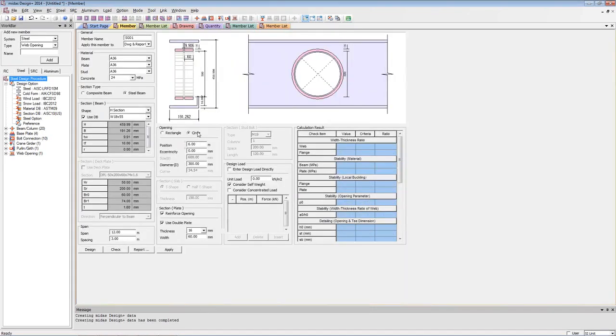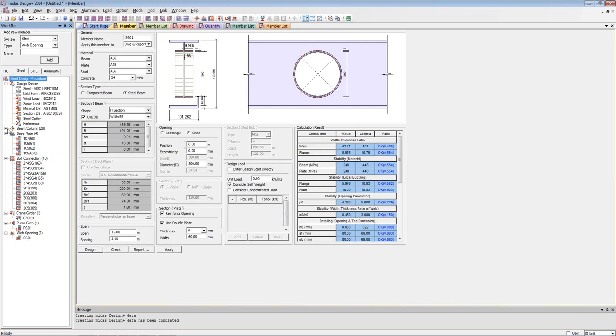Let's say I'll go for circle now and then I'll check. Click on design. And it has automatically decided the thickness at 6 mm with a width of 60 mm. So these are the design capabilities for steel design in Design Plus.